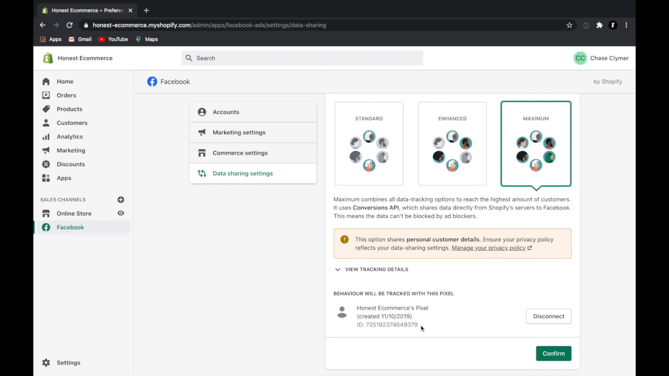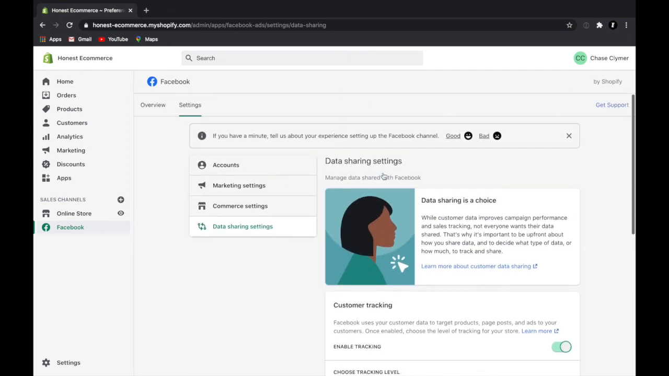And this is my Honest Ecommerce pixel right here. I can disconnect, but we're just going to click confirm because we changed this setting. And now your Facebook pixel, which was attached to your ad account, is now attached into your Shopify account. So a slightly different method of getting this all done, but ultimately even more efficient, and is going to allow for some strong tracking because of this new integration.